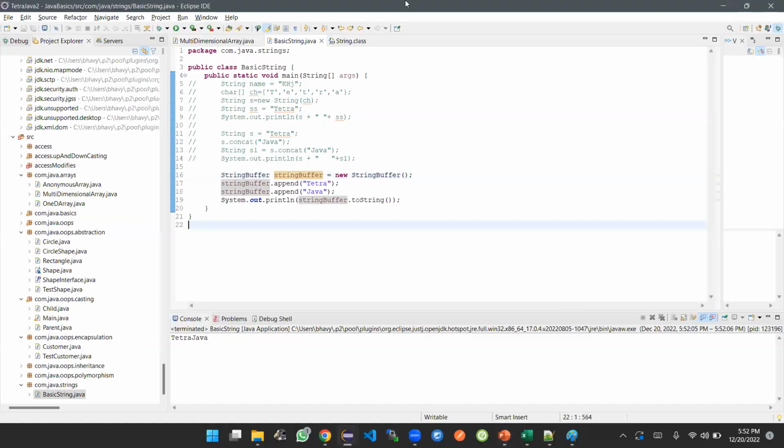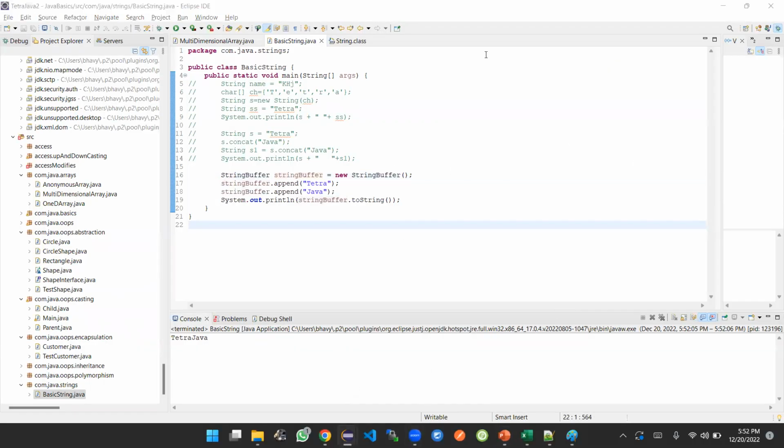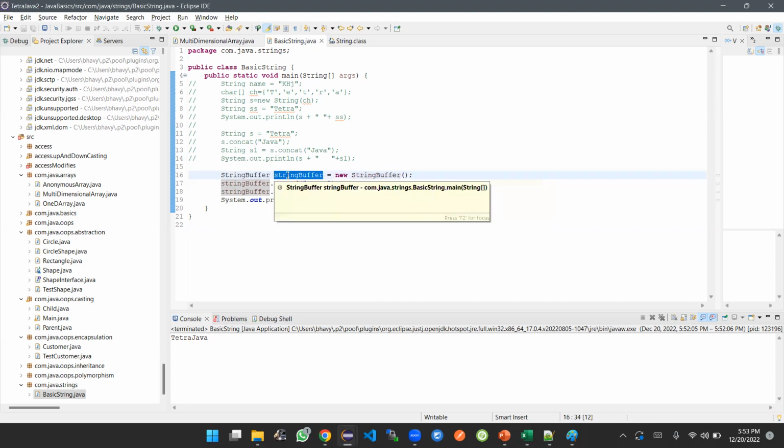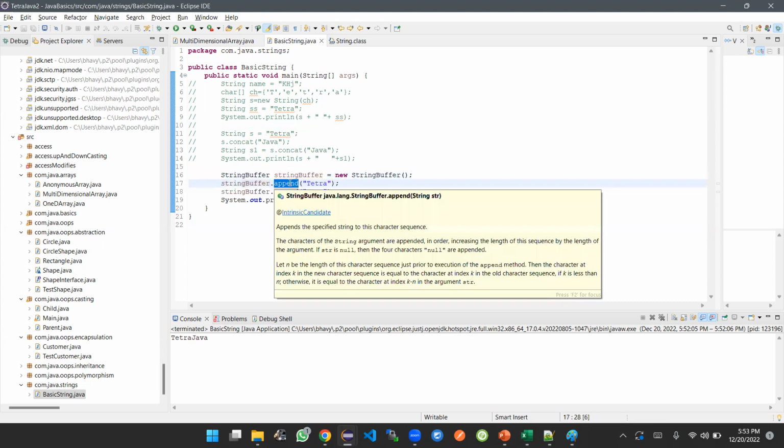Is it clear? So the append keyword comes into play only in StringBuffer, right? Yes. When you're using some terminology, you say append is a method, because StringBuffer is a class. The StringBuffer is an object of a class, and using the objects you call its methods. So append is called a method in the StringBuffer class.